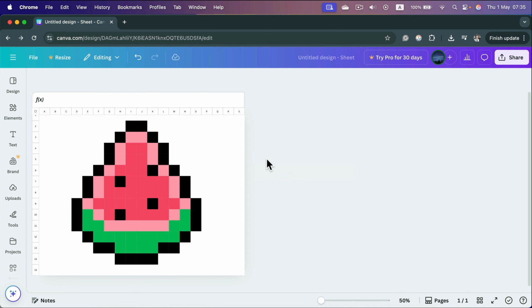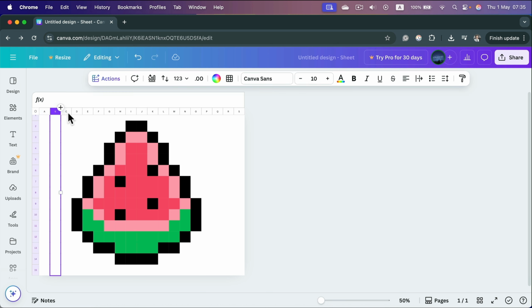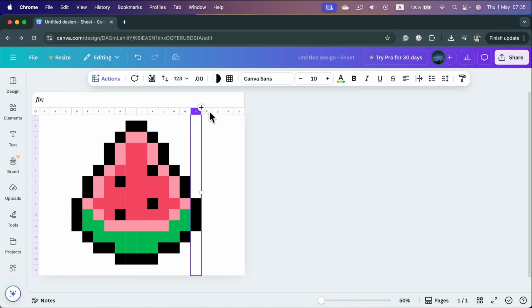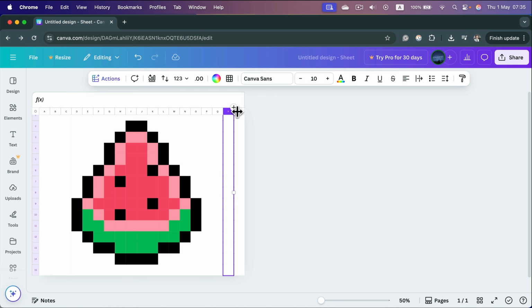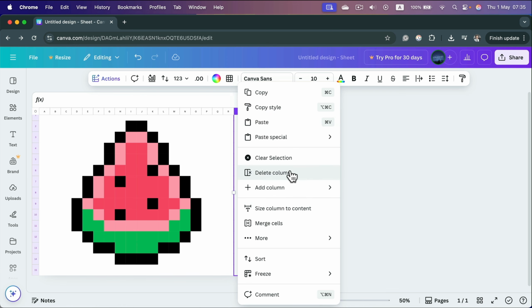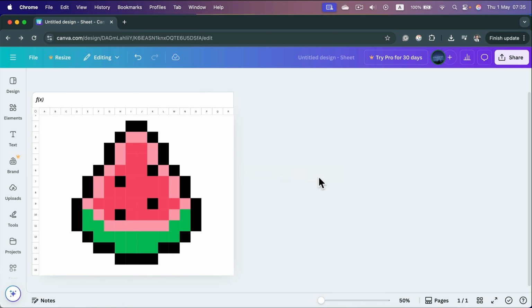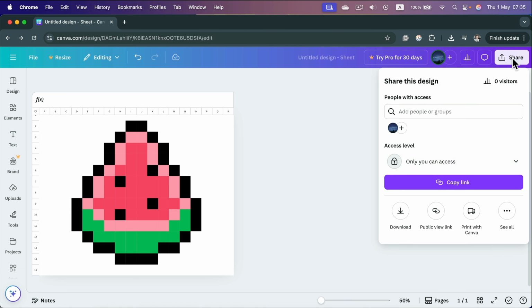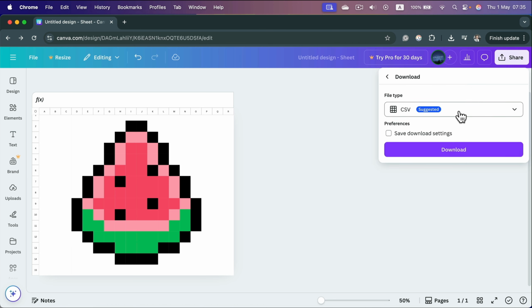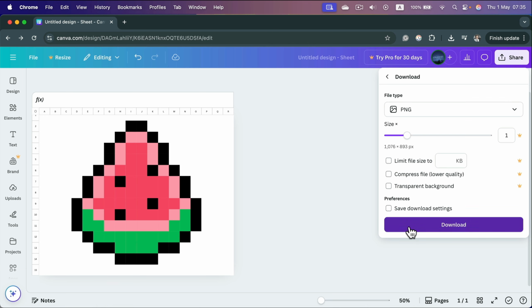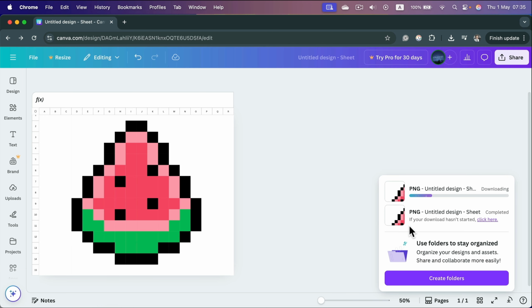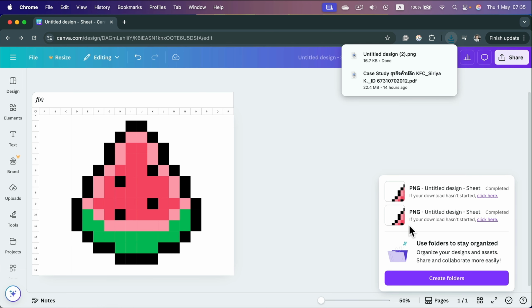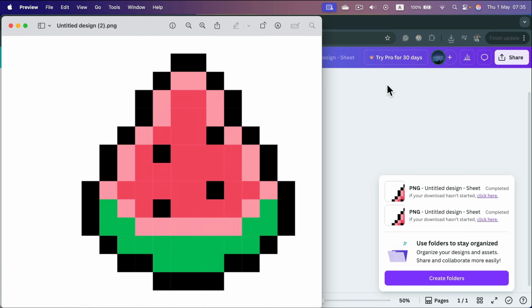I'm going to delete this column as well, so I got symmetrical spacing. So I got 1, 2, 3 columns, 1, 2, 3. Okay. Delete this one as well. And I got a perfect image. Now I can re-download this with this new size. So I click Share again, Download, PNG, Download. And this time we got a way nicer image.